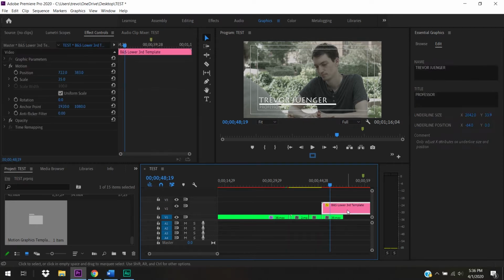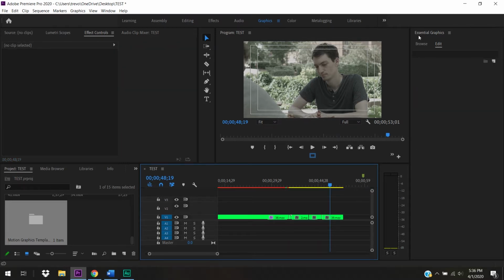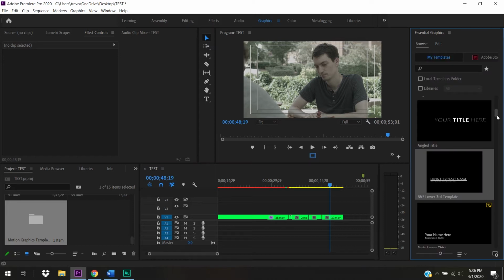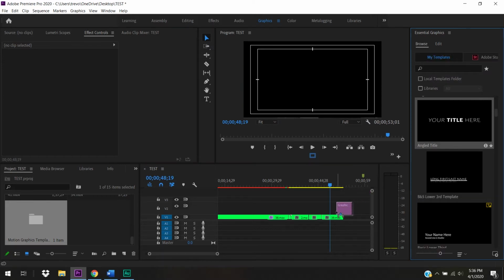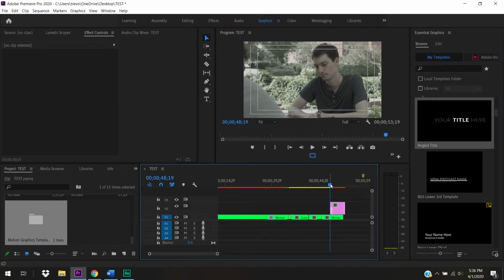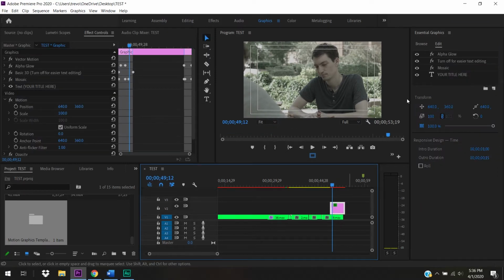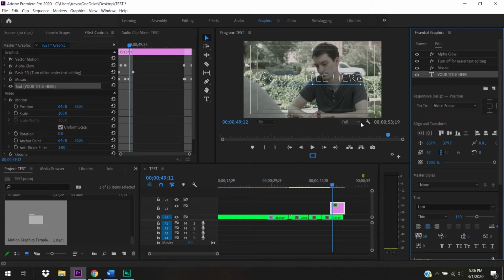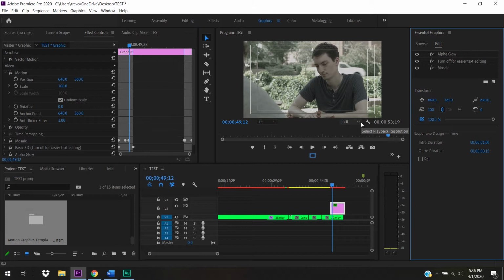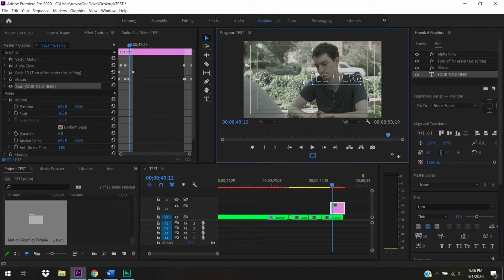So if we look at maybe another basic Essential Graphics template, let's just grab this angled text here and drag and drop that. We'll see a couple of things here. If we click on it and go on over to the Edit tab under Essential Graphics, we'll see all of the animation properties here. You can change the title, right? So let's just change that real quick. There we go. So we just changed that to the title.